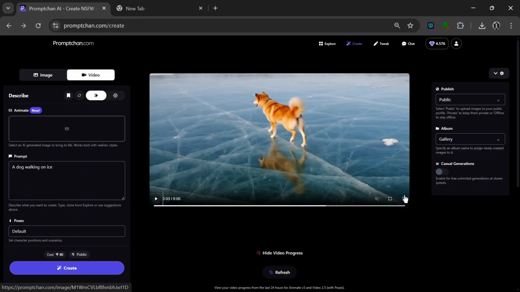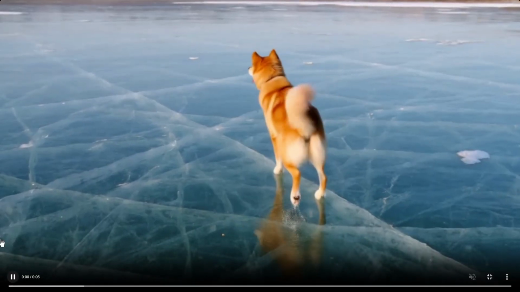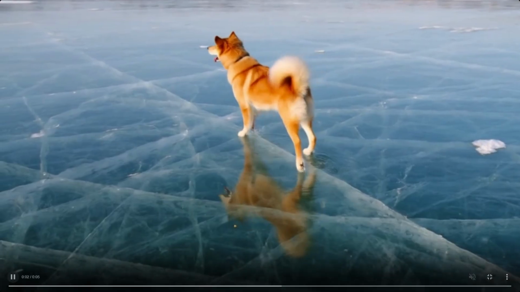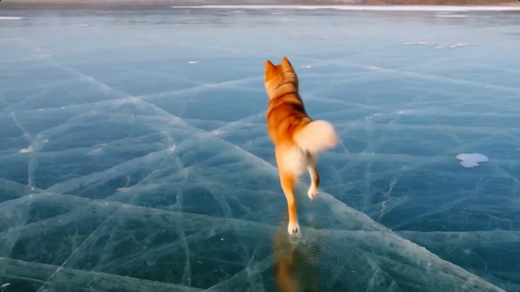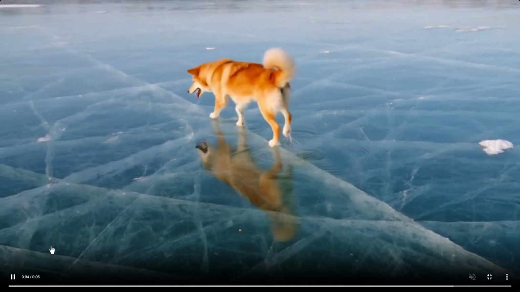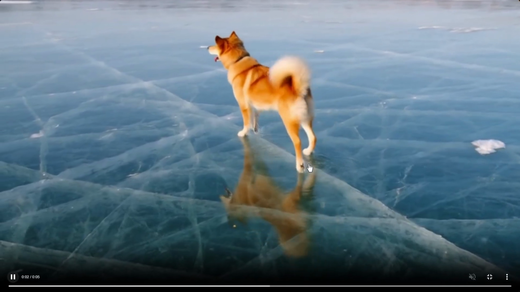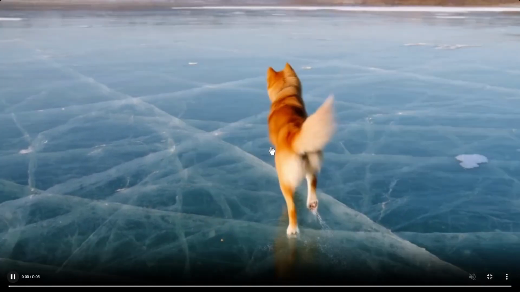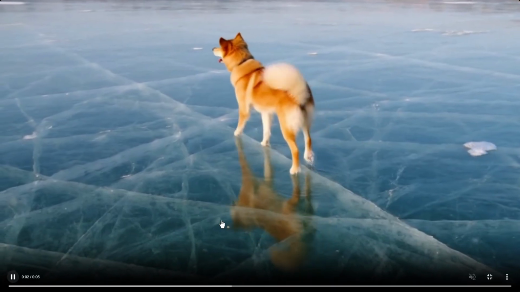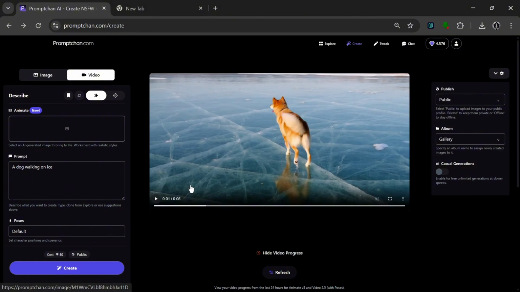As you can see, it's done. Let's see what it cooked for us. Although the walking is a bit weird, there are no deformations in the video. I mean, look at the way the water even lifts off its feet. That's a really nice touch, and the reflection is on point. So yes, all in all, I think it did a really, really good job. The quality is also top notch.